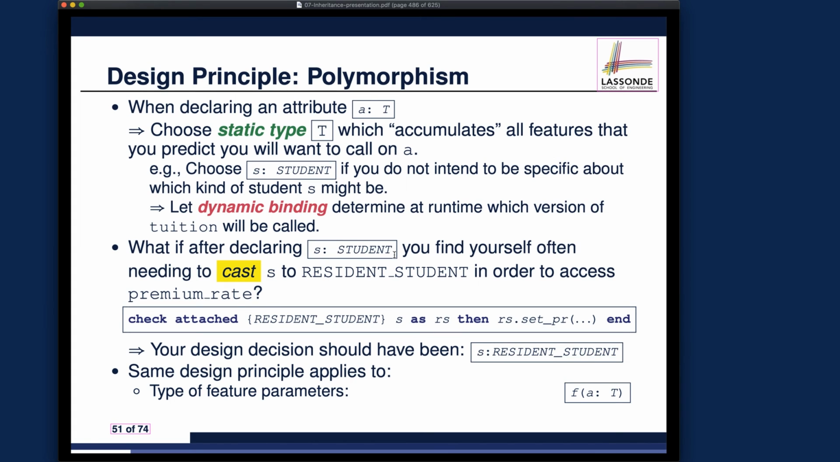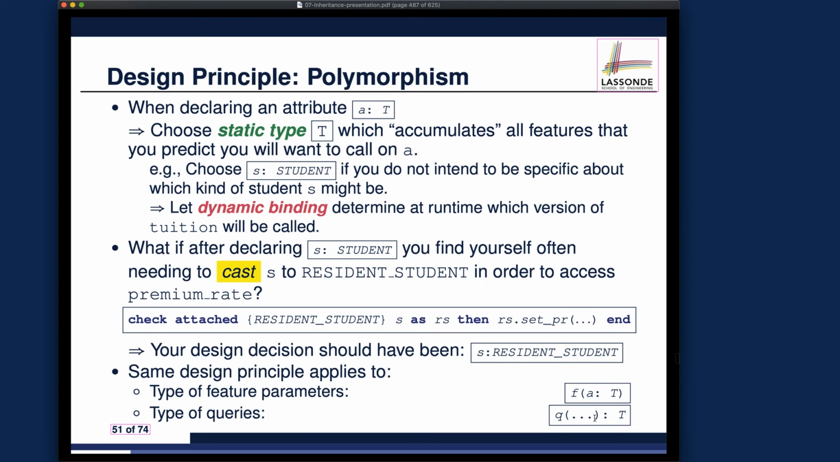Okay, so that will be the first design principle, and the same principle applies to polymorphic parameters and also polymorphic return values. You really want to think about this particular slide. It's a guiding principle. You want to accumulate your experience on doing this.